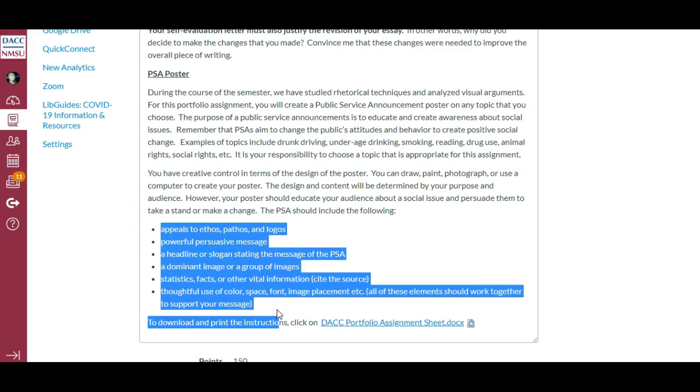So when I see your poster, I should see an appeal to ethos, which is credibility. I should also see an appeal to pathos, which appeals to the audience's values and beliefs. And I should also see logos, which is an appeal to logic. So you can do that through the images, through the text, through the design. Again, you have complete creative control. However, it should have ethos, pathos, and logos.